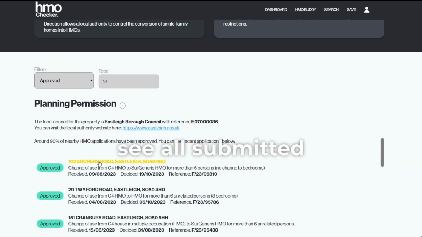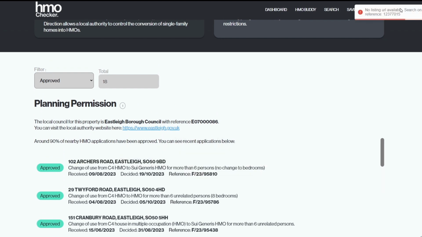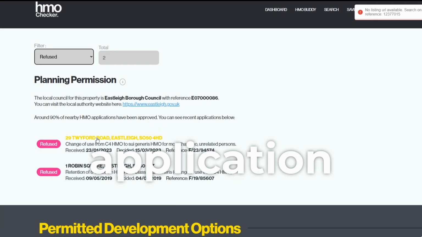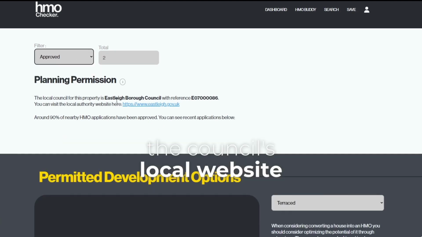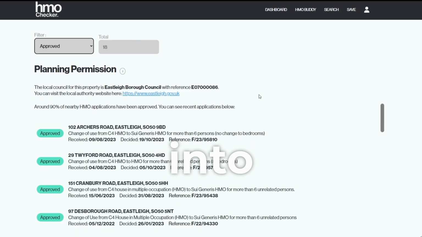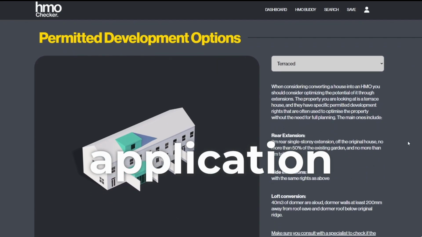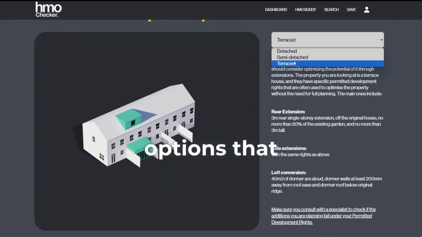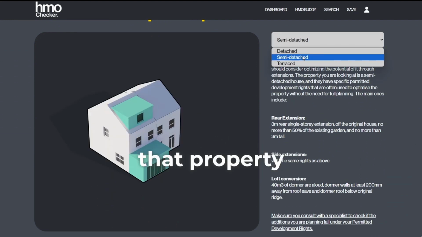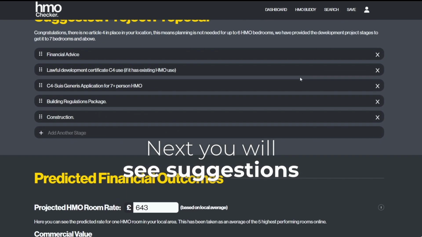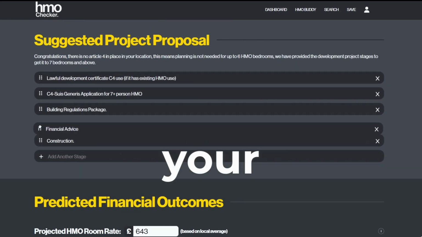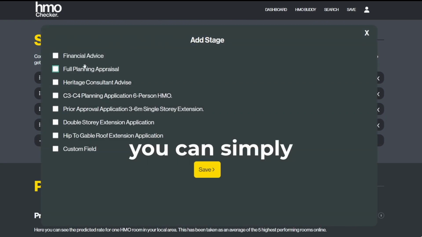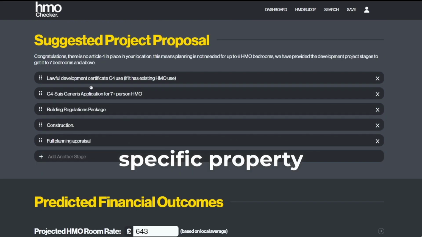The next useful tool is the HMO planning checker. Here you'll be able to see all submitted, approved and refused HMO applications in the area. Click on the application where it will take you to the council's local website where you can take a deeper dive into the details of that specific application. Below this, you will see suggestions for the permitted development options that you can do to that property. Next, you will see suggestions for the project proposal of your specific property. This is editable and you can simply add and remove stages for your specific property.